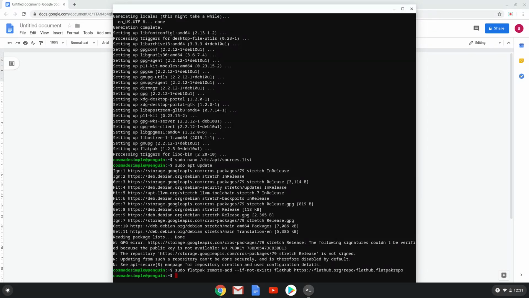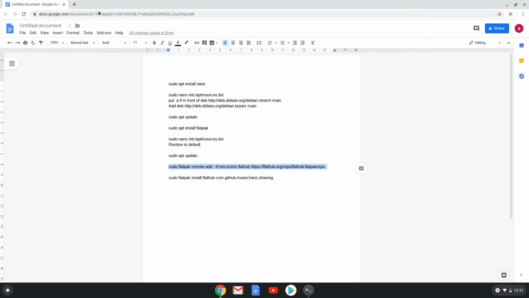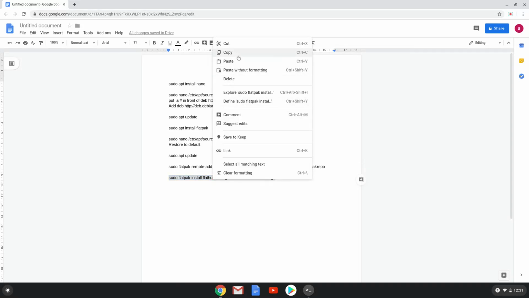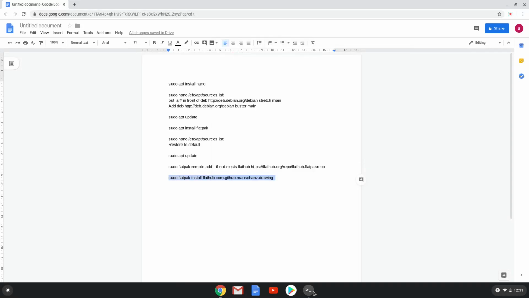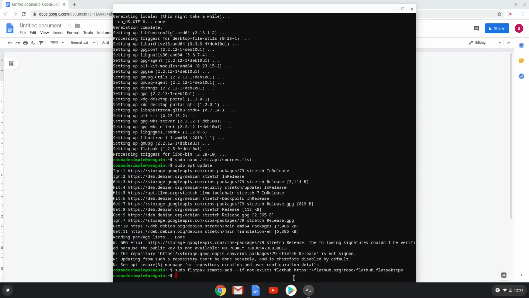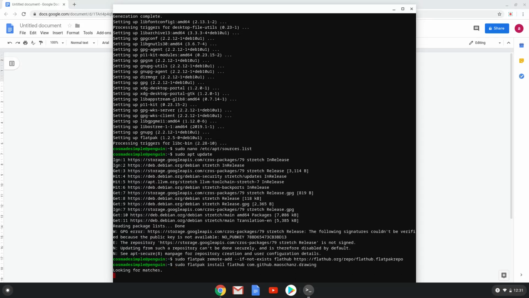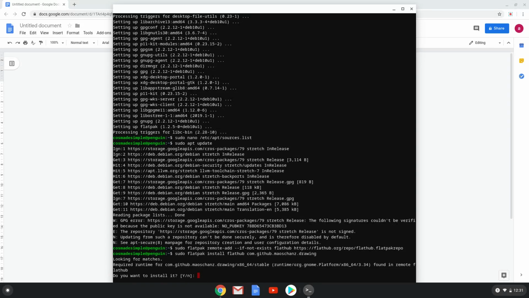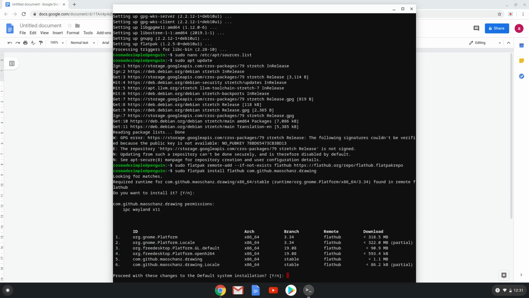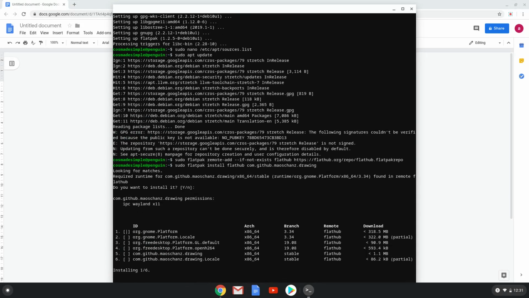Lastly, we install Drawing and all its dependencies. We will copy the last command into our terminal. Press Enter to confirm the installation. Press Enter again. This is a long process, so we are going to fast forward it.